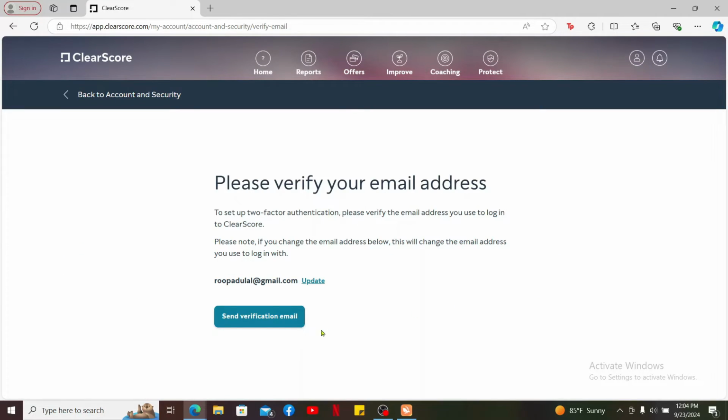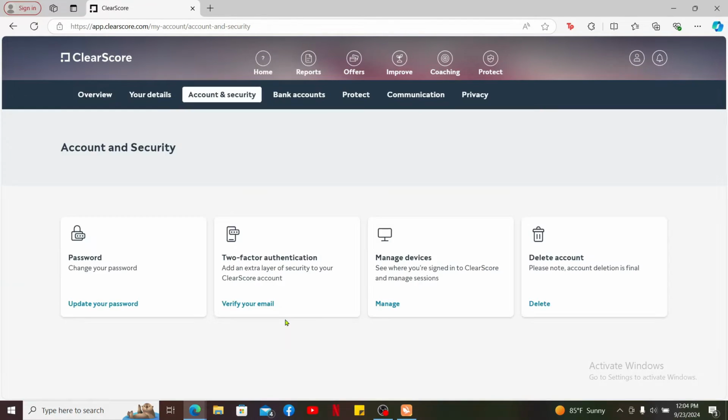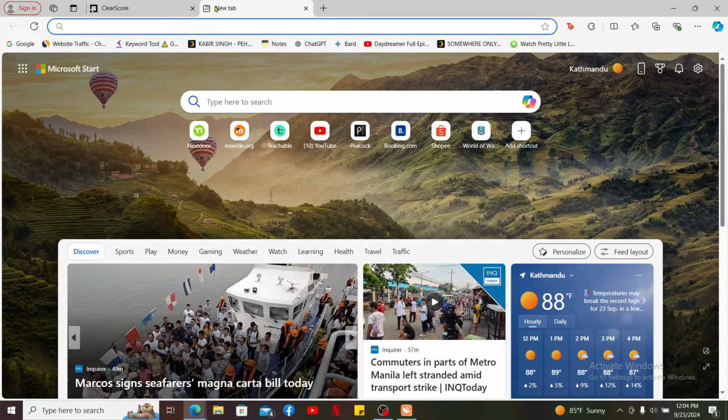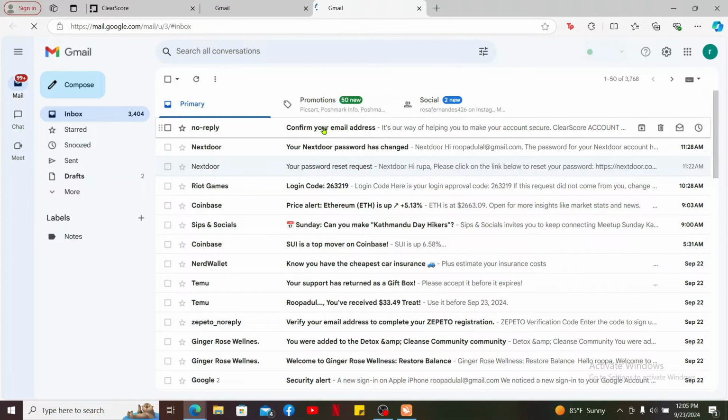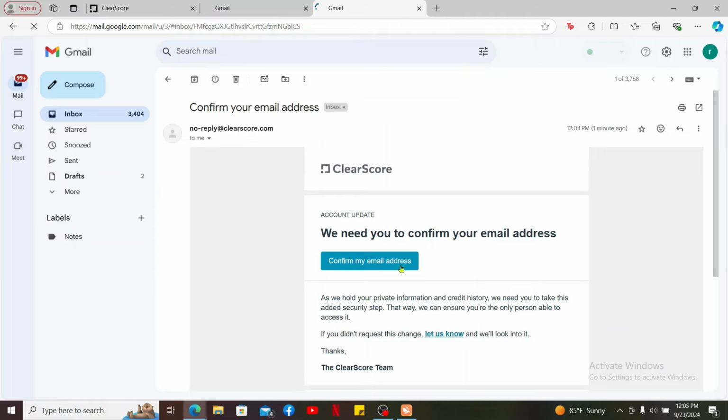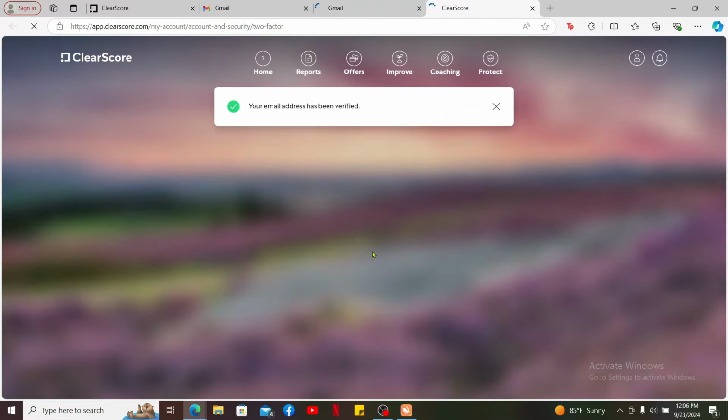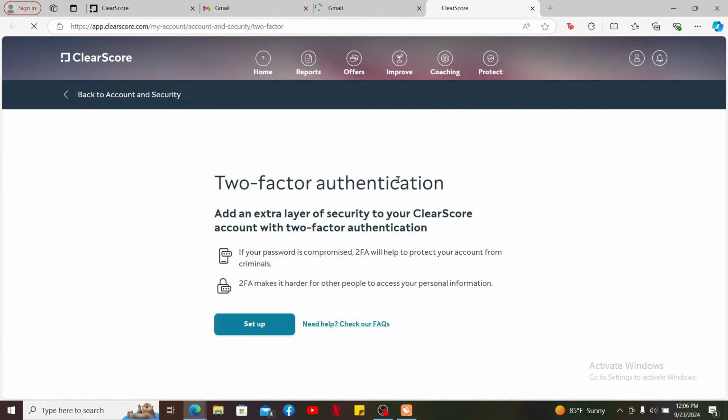You will now need to click on the Send Verification Email button and you will receive an email verification link on your associated email address. Open a new tab and log into your email service provider. Soon after you receive your email, open it and click on Confirm My Email. Now once you do that, you will then be able to see this interface where it says two-factor authentication.